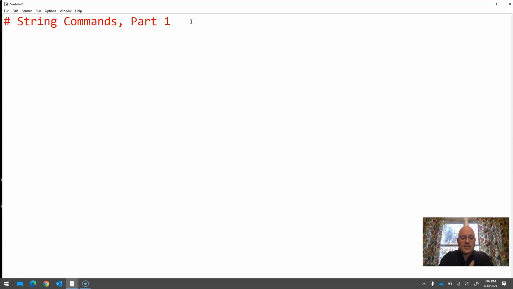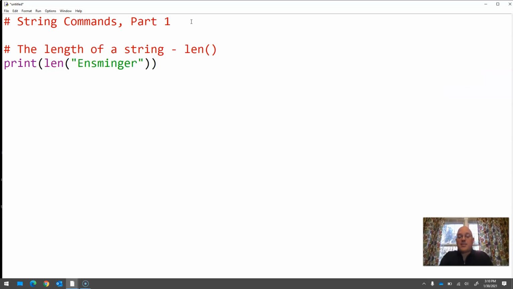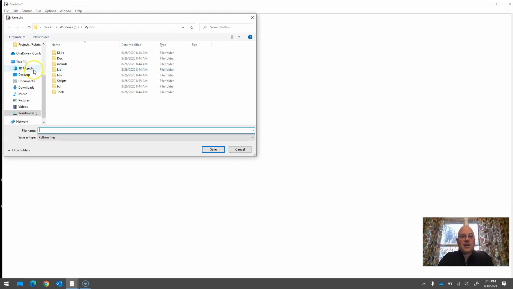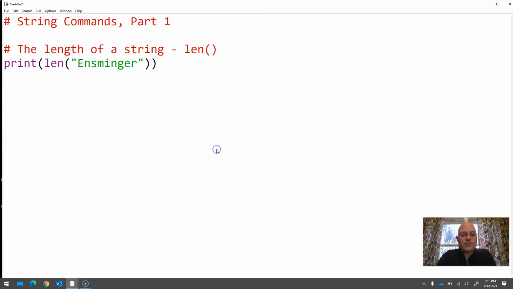So this first video, like I said, is going to be a couple of different string commands. The first one, the length of a string, is the len command. So, for example, if I said print what is the length of my last name, Ensminger, my last name is 9 letters long, so it's going to print 9. And if I just try that, video 1, it'll give me 9 as expected.